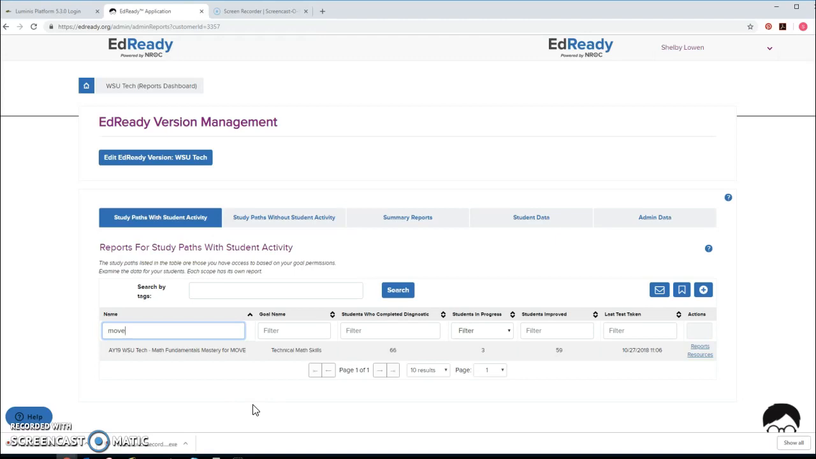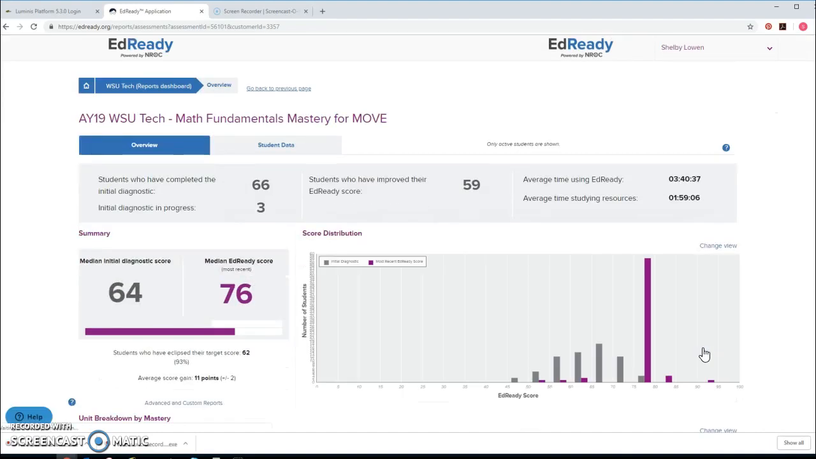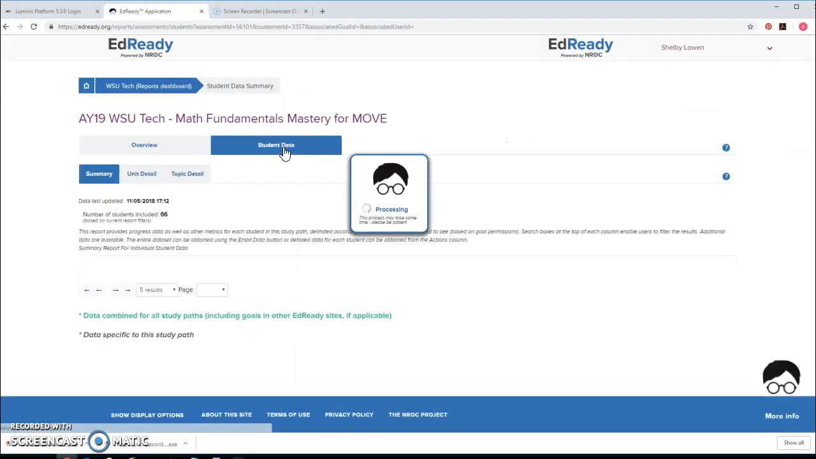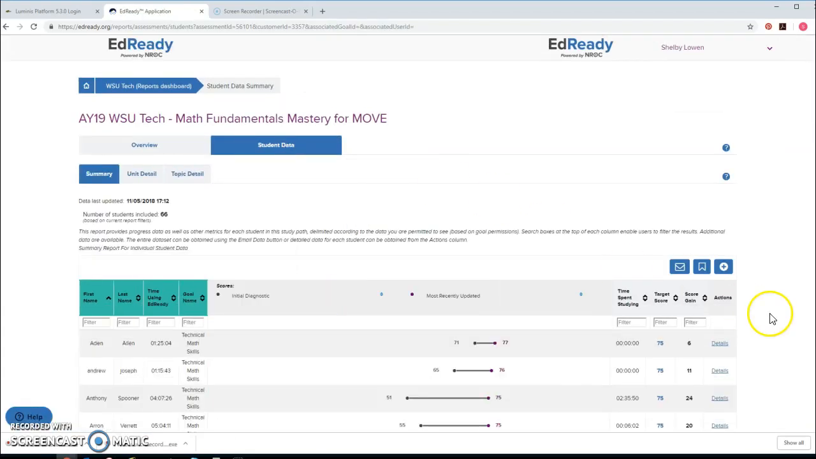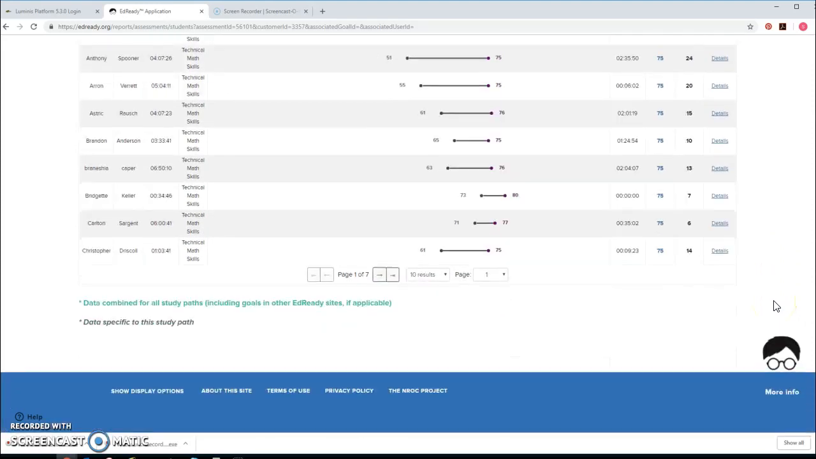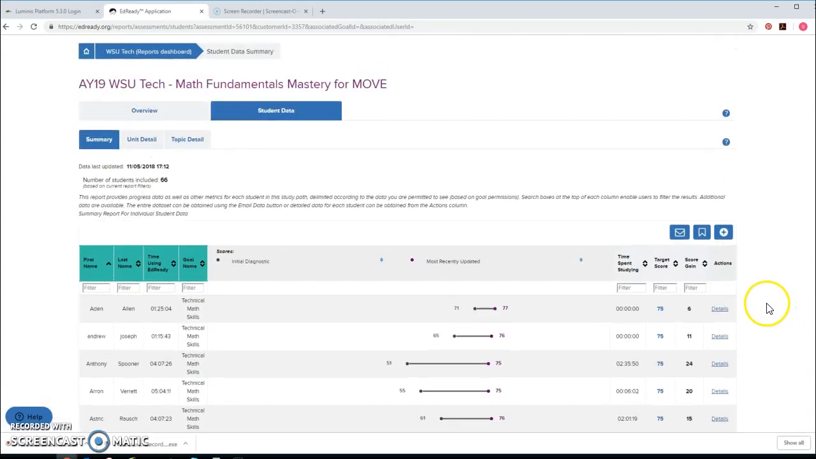So what you'll need to do is go to Reports. And then this is an overview of all of the students. And if you want a specific student, click on Student Data. And then it's going to pull up a name or a list of all of the students. And you can kind of see a snapshot of everybody.